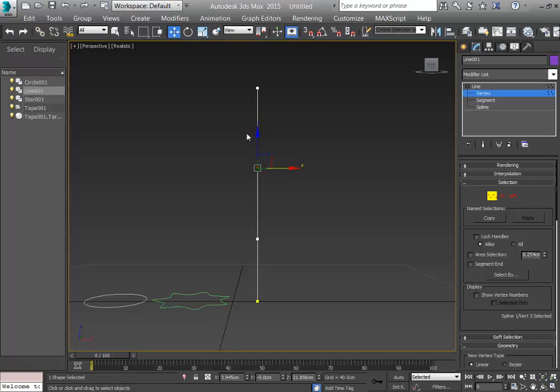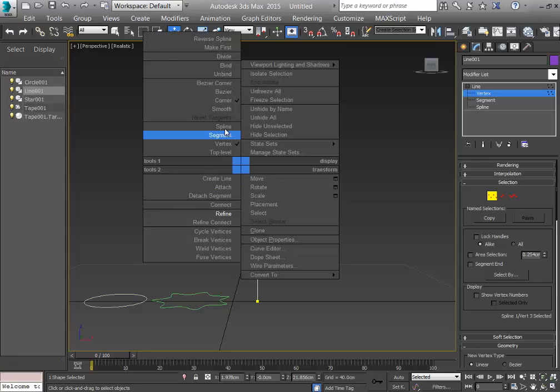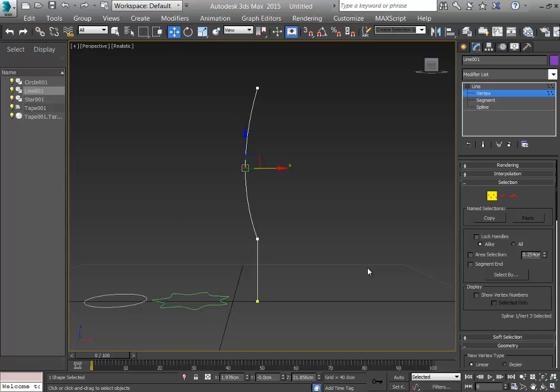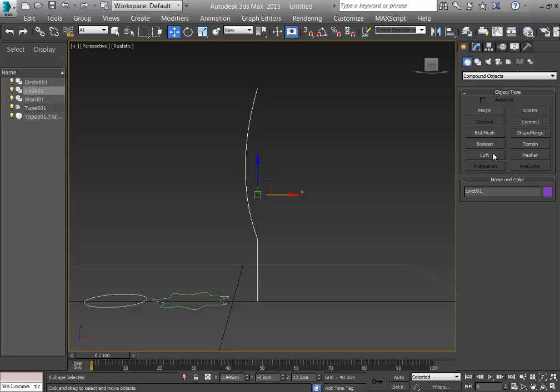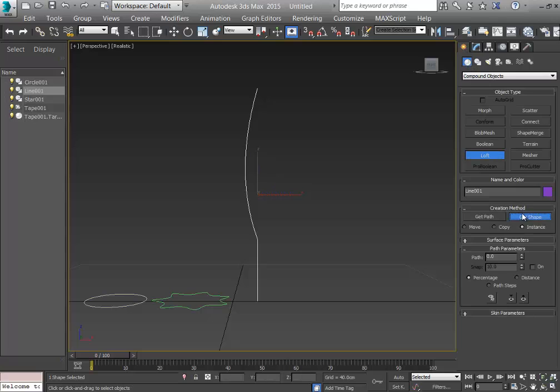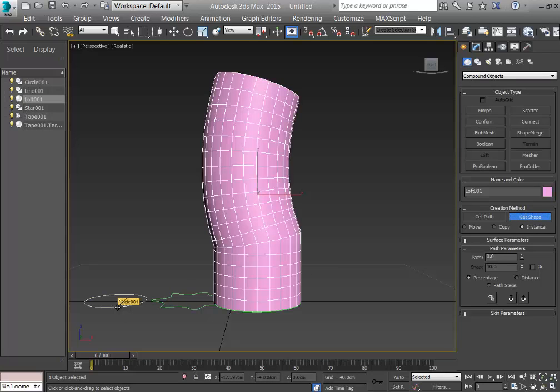So here's the vertex mode. I click the move tool. Here it is moving. Don't move it a lot, because that will make problems further on. I just change it into smooth, and here it is. Again, while the line is selected, I select the compound objects, the loft, and I get this shape. Now as you see, the base is touching now.